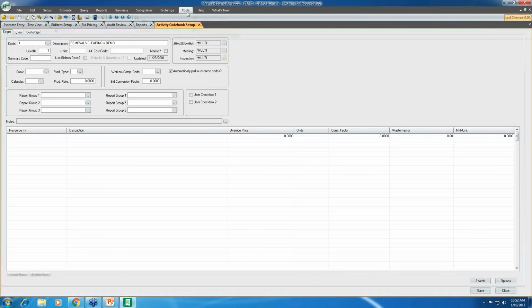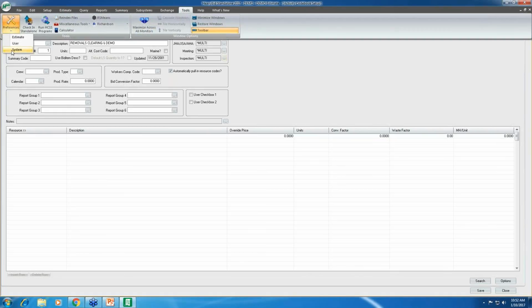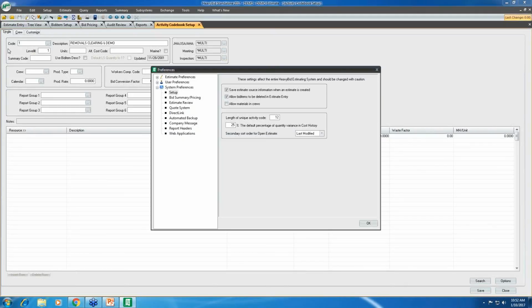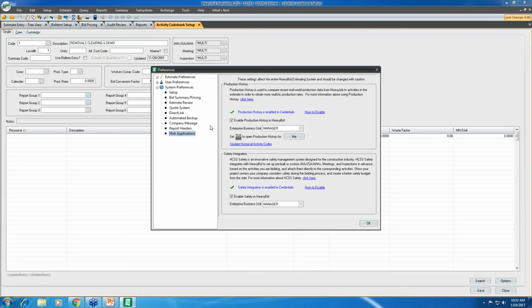Once we do that, we can go to Tools, Preferences, and System. If you're currently using production history, you will know that the system preference was under System Preferences Production History. We've now consolidated both production history and safety under Web Applications. And just like within safety, we have to enable production history in HeavyBid. We have to click the little checkbox, and under Enterprise Business Unit, if you are an enterprise customer, select the business unit you want to pull data from.